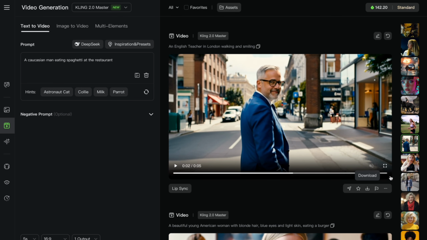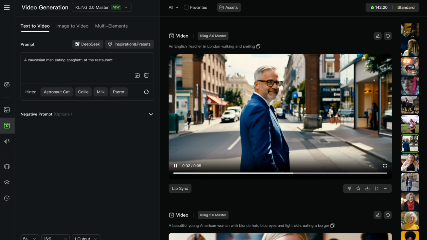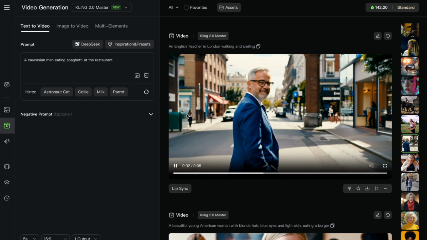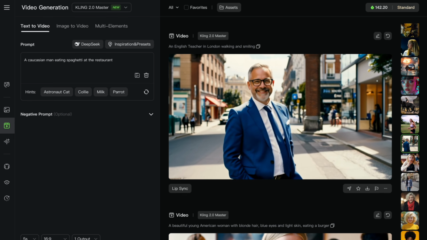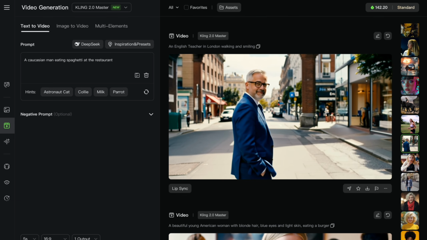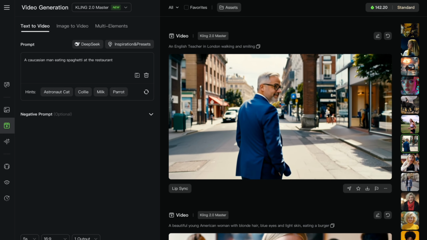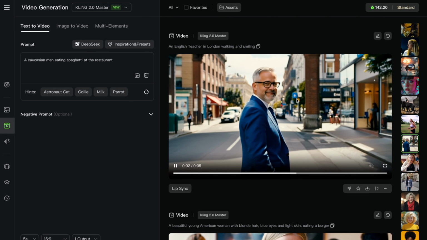So this is usually something that was quite problematic for most AI models when there was more movement. In this case, he's smiling, he's turning around, he's walking. So in my opinion, this is way better generation than before. But the next one might surprise you because I'm not really sure if it's better.